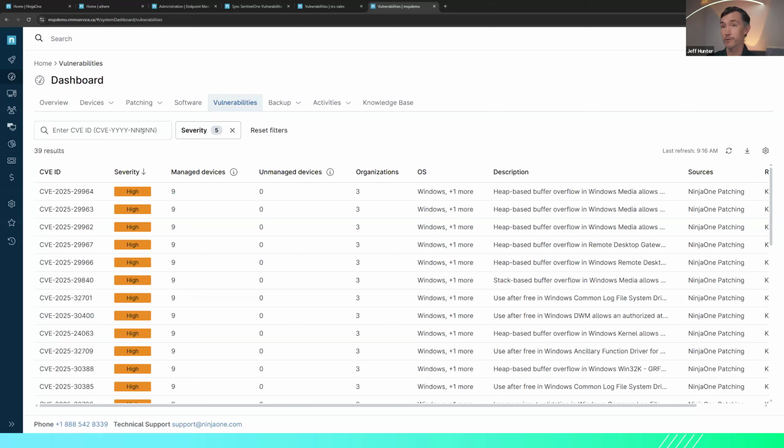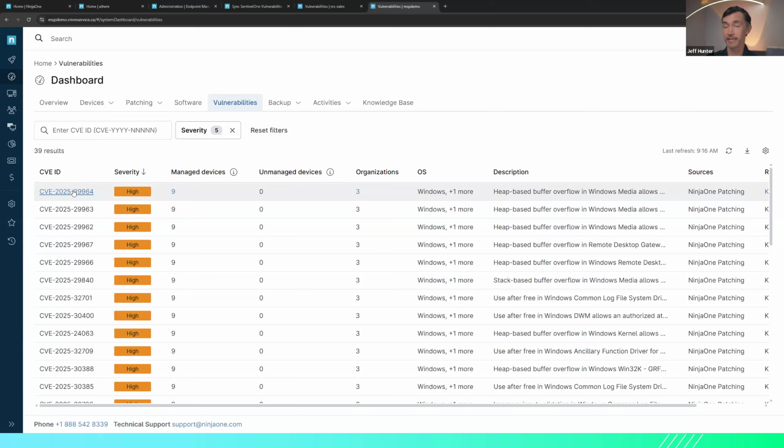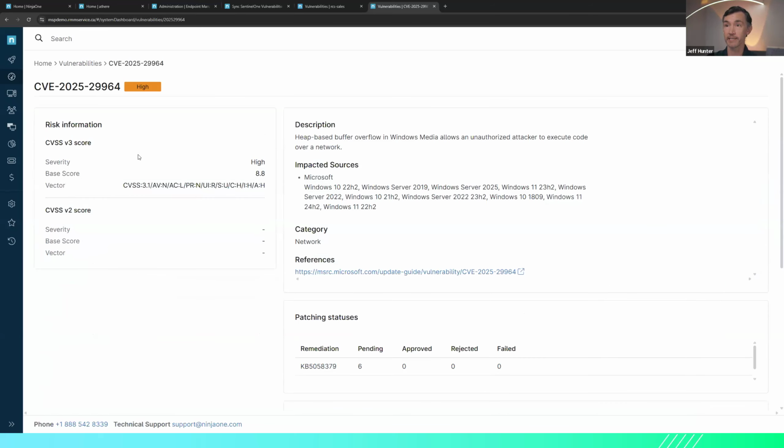And so right here, I could search for specific CVEs. I could also look based off of severity if I only cared to see the most critical and high level vulnerabilities. One thing that's really interesting is that you can actually click on the CVE right here to get information and then even go to the reference here on Microsoft's site if you wanted to look at it a little bit more closely.